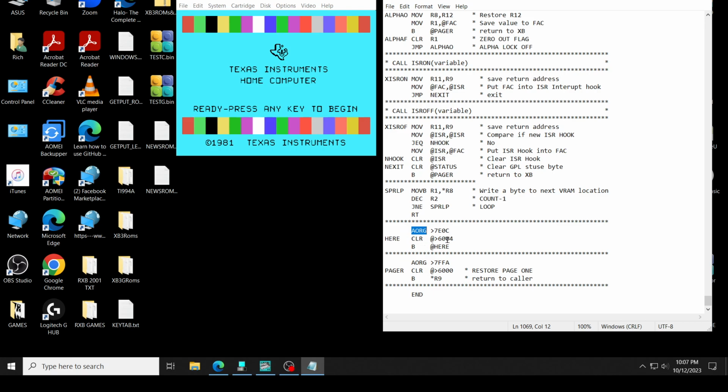Well, what I did was I put clear 6004 here. I want to make sure it stays in ROM 3. And then I went branch here, which is clear 6004. You would think that would work. But I think the problem is there's interrupts being turned on, because watch what happens when I do this.